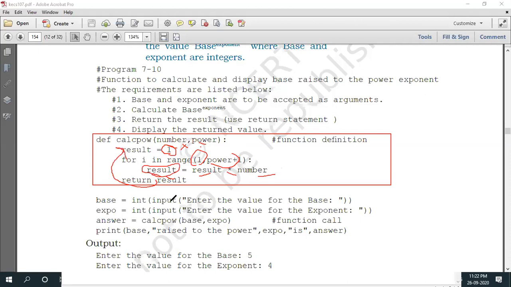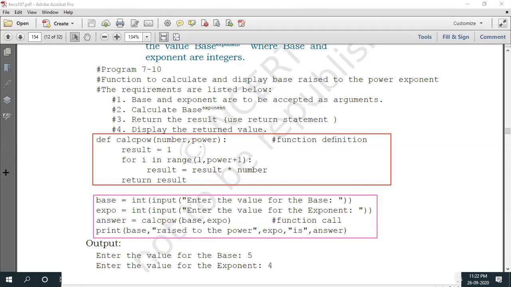So where does it go? Where is the calculate power called? Now, understand one thing. There are two things in whichever programs have functions. One is the function. The other is the main program, or where the execution is happening. The execution is happening over here.